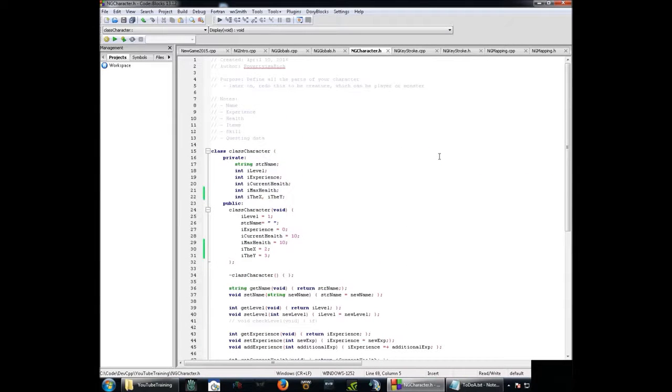So client, character. Define name, level, experience, current health, max health, and location X and Y. Out of this, I'm missing items inventory, haven't coded it yet, skills, haven't coded it yet, and quests. When I get to it, I will code it.